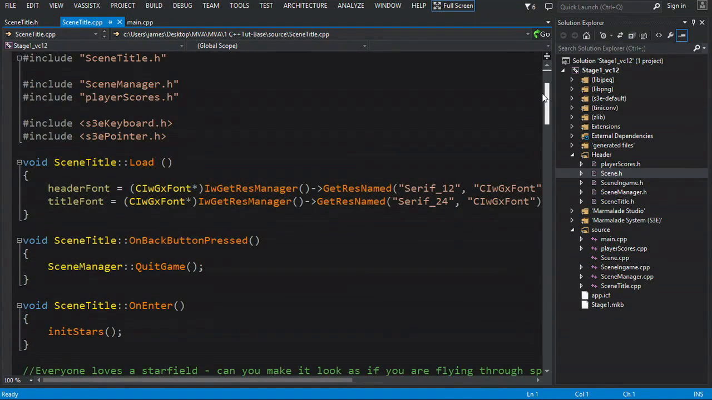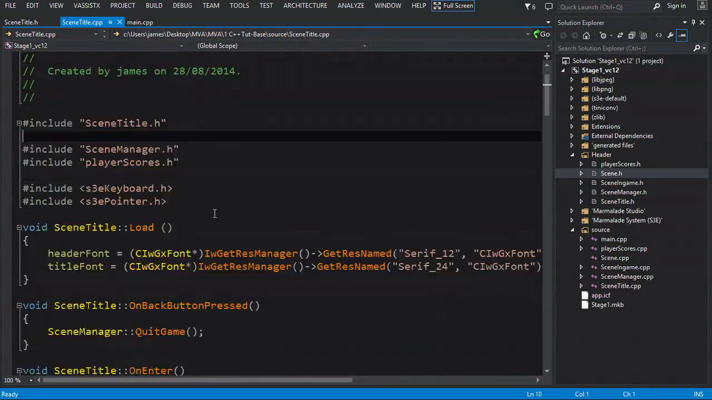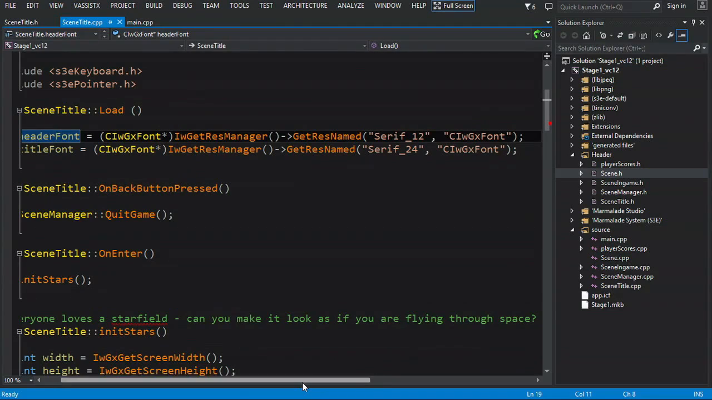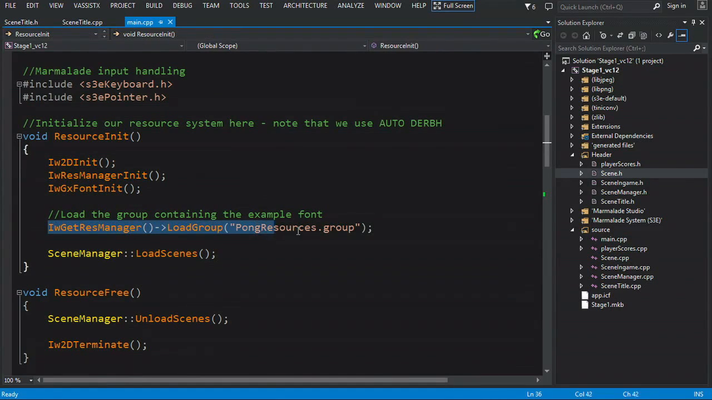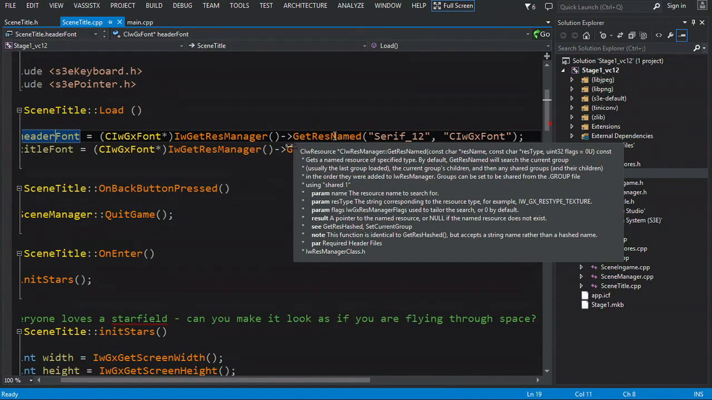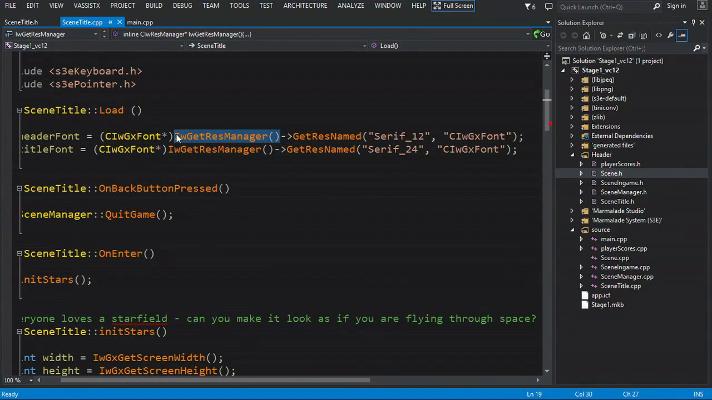So in the scene title, you can see here there's quite a bit of code, but most of it's very simple. Just including header files we need, usual stuff. This one's got its own load because we've got a header font and a title font. These are what you've seen drawing things in. And way back in the main scene, we loaded these resources into memory, and now we want to access them. So we access them through the IW Resource Manager, and everything's named. It's the IwGetResourceManager function, which returns a global instance, and then you've got a method called GetResourceNamed.